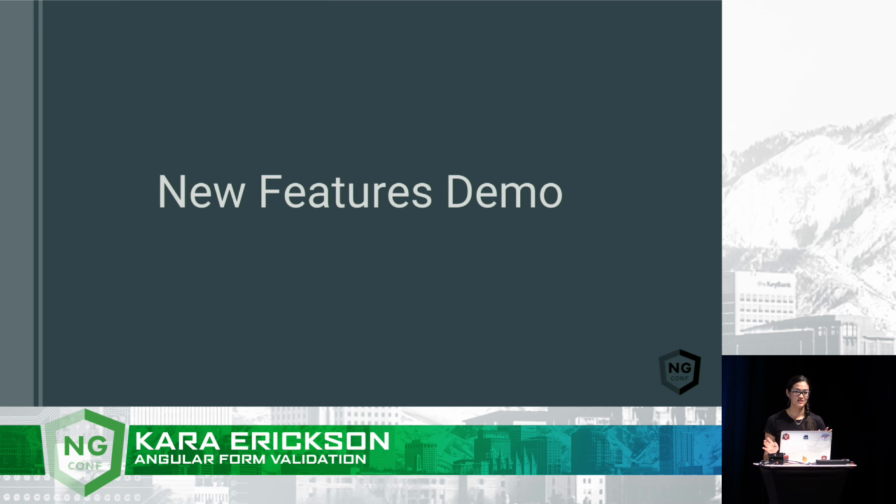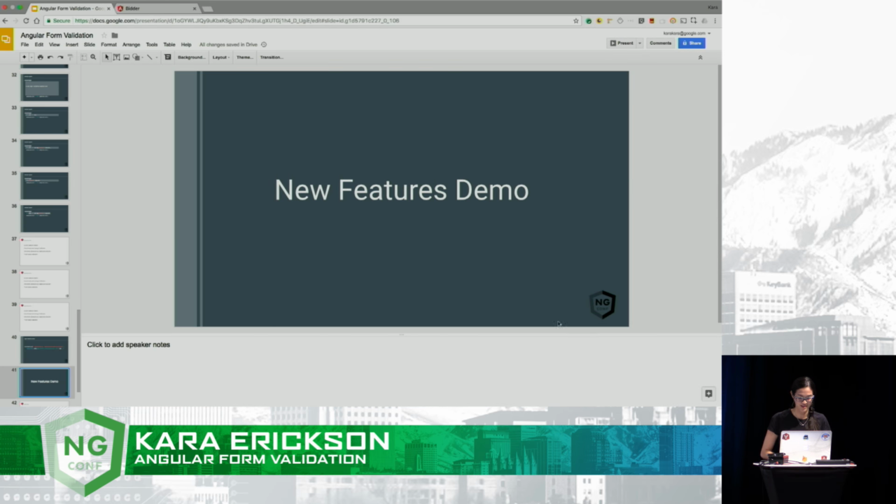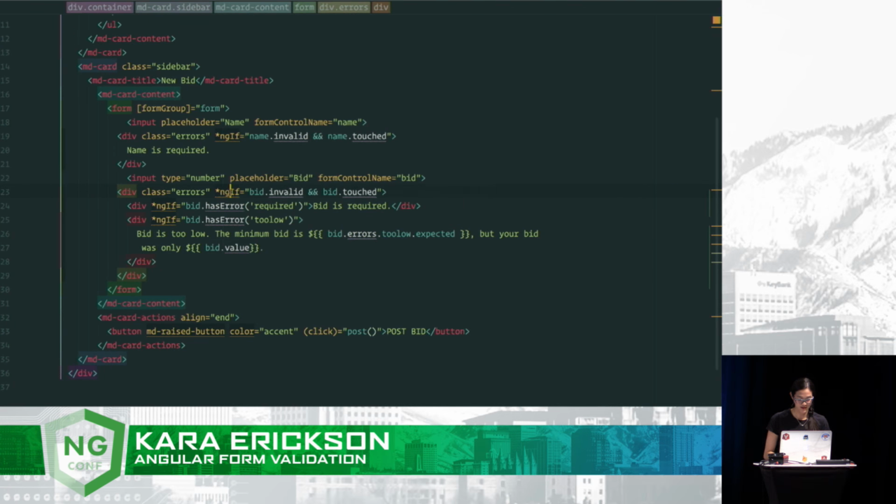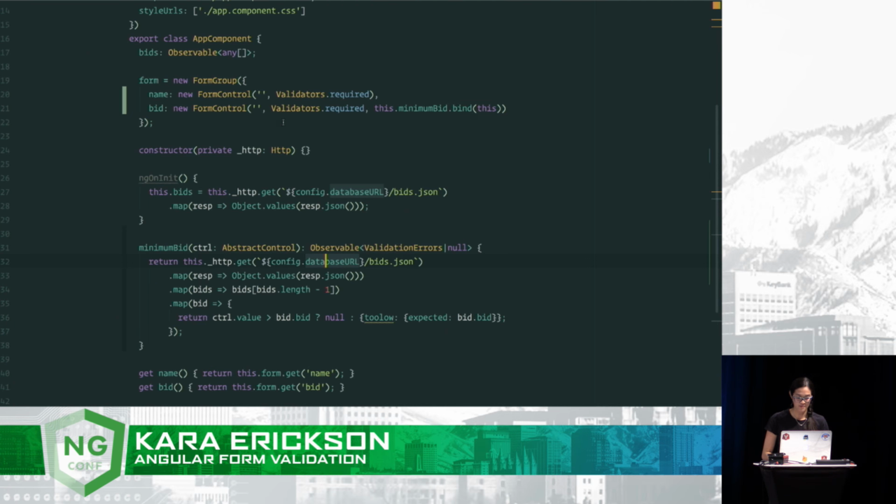So I'm going to show you some of these new features. We don't have a lot of time left, I don't think, so I can't show them all. But let's start by refactoring this into a chain. We're here in the bid validation pipeline, so we can add a chain. We're going to call it this.myChain.